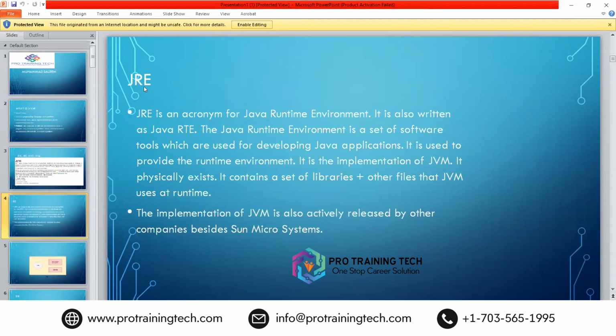So here I have written JRE stands for Java Runtime Environment. It is also written as RTE. Java Runtime Environment is a set of software tools which are used for developing Java applications. It is used to provide the Java Runtime Environment. It physically exists. It contains a set of libraries plus other files that the JVM uses at runtime. So when you run your program, the compiler compiles your source code to machine language, and that code is sent to the JVM. Then the JVM will take the instructions from the JRE on how to process this code, and this is known as the JRE, the Java Runtime Environment.